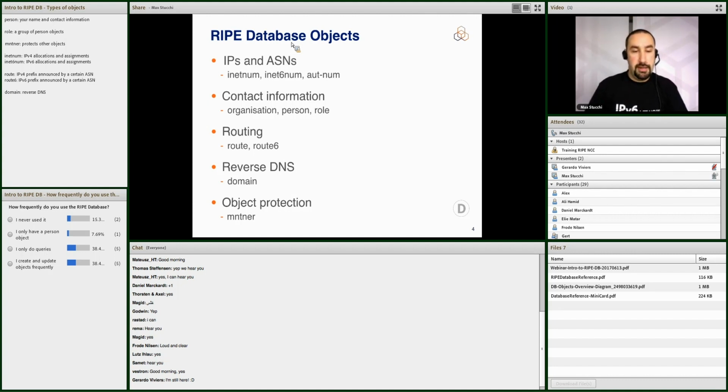Then we have reverse DNS objects, domain, where you tell the RIPE NCC, hey, these are my DNS servers, and I would like you to point reverse DNS information over to them for these networks that I manage. Last but not least, we have the maintainer object. All the objects that we just talked about are protected by the maintainer object, which, despite the name, contains authentication information. Let's see this in practice a little bit.